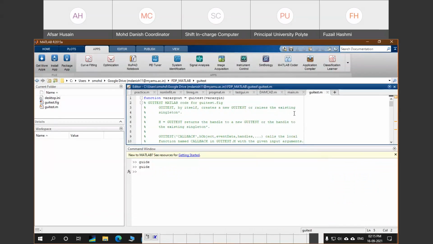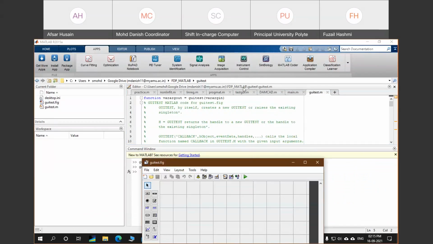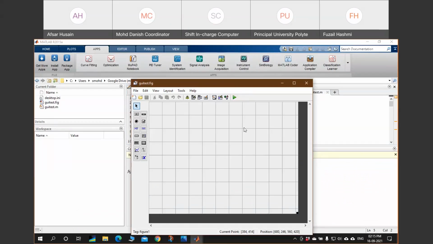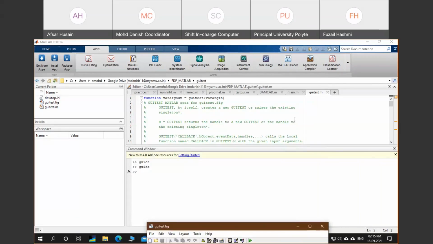Sir, sorry to interrupt you. There is a participant asking you to shift your window a bit to see the command window. Sorry, I cannot hear you. Sir, can you shift the pop-up window so that we can see the command window? To see the command window. Is it okay now? Yes, command.